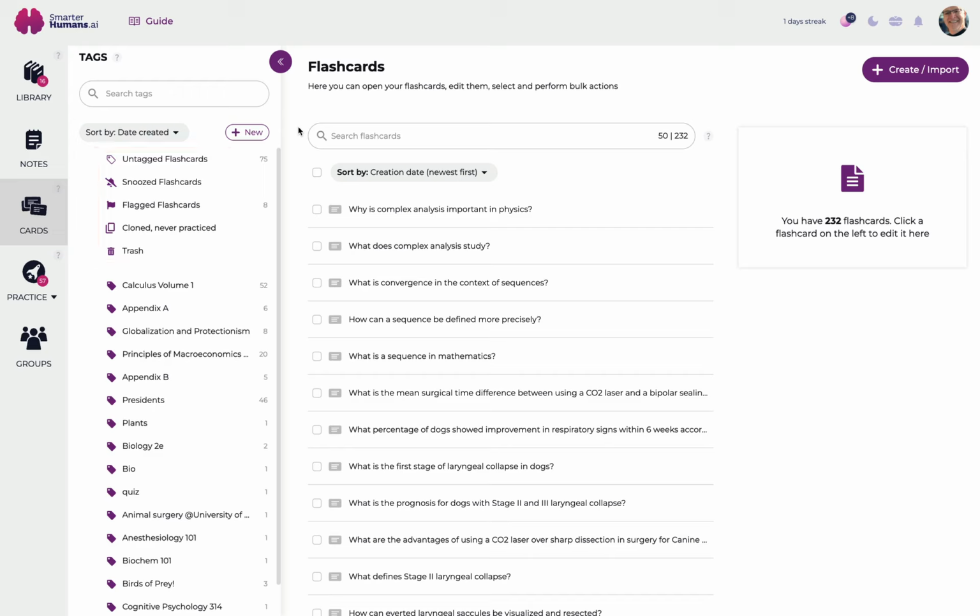And that was your deep dive into the cards section. The most up-to-date information will always be found by clicking the guide button and checking out our online documentation.